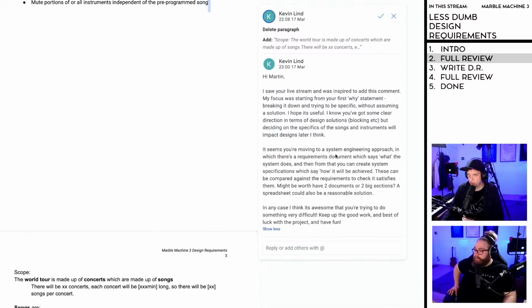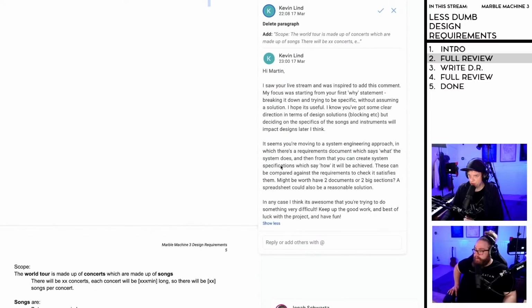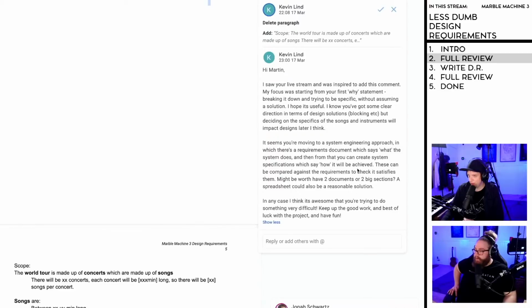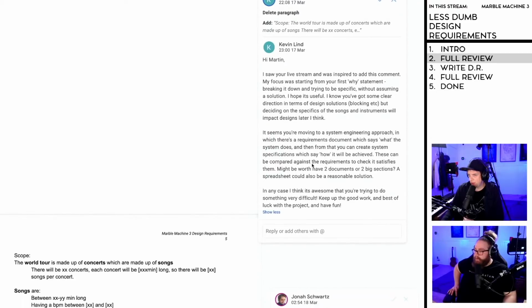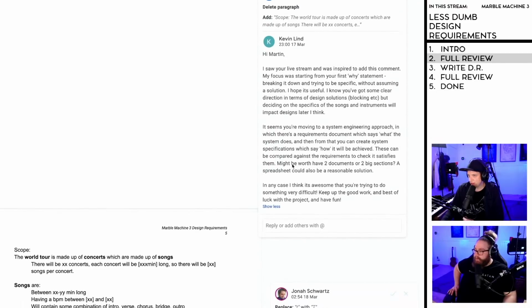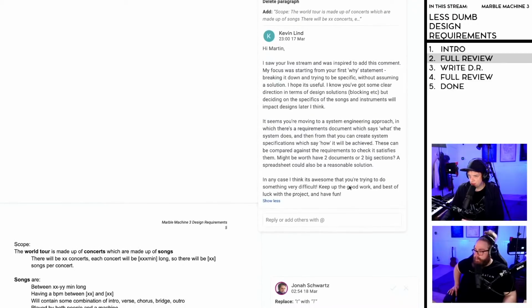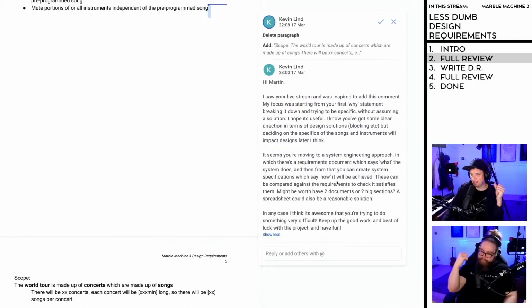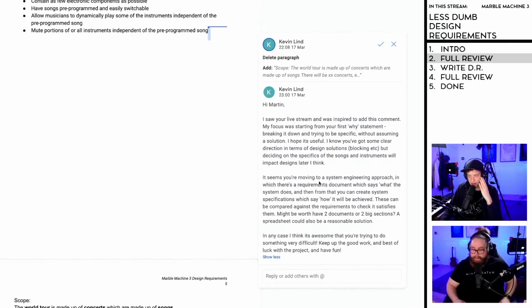It seems you're moving to a system engineering approach in which there's a requirement document which says what the system does, and then from that you can create system specifications which say how it will be achieved. These can be compared against the requirements to check it satisfies them. Might be worth having two documents or two big sections. A spreadsheet could also be a reasonable solution. In any case, I think it's awesome that you're trying to do something very difficult. Thank you, Kevin. Keep up the good work and best of luck with the project and have fun. Yay. What is actually Kevin suggesting here?